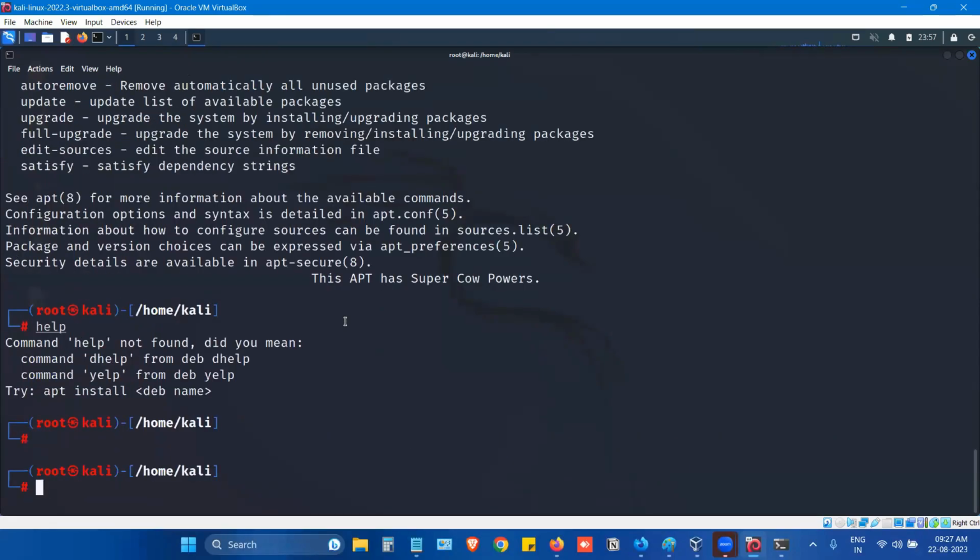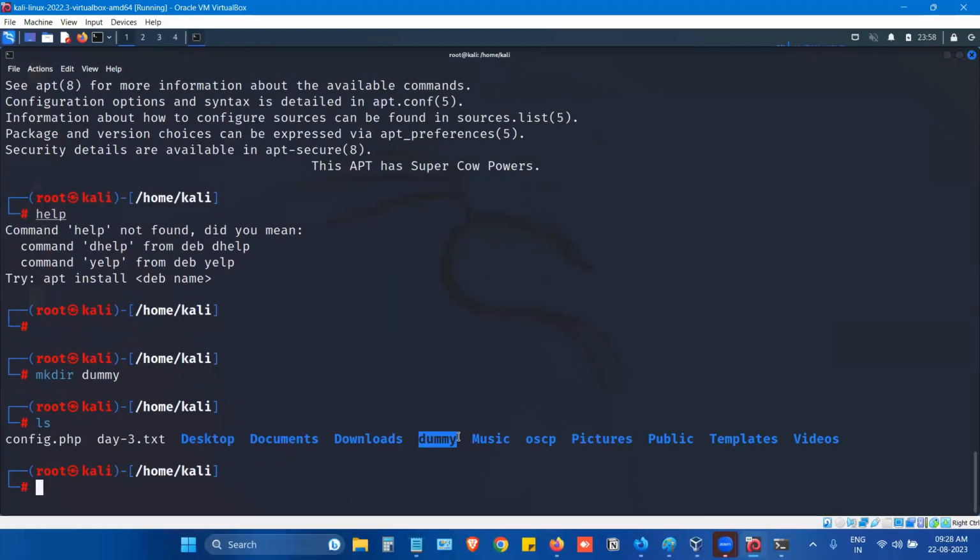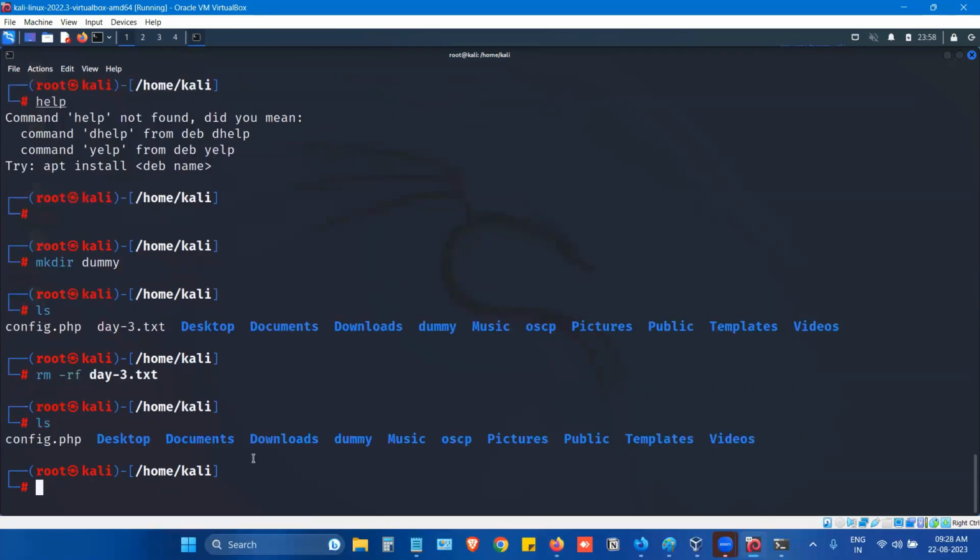There are a few other commands. Let me check. You can use mkdir to create any directory. Suppose I have to create a dummy directory, then I can use this to create the directory. So here you can do ls and the dummy directory was created. And if I have to remove this, or any file as well, I can use rm with the recursive argument. So here you can see that I'm going to remove that. ls, this file was removed. Same with the folder as well. I'm going to use this command to remove the folders. So these are the main commands.